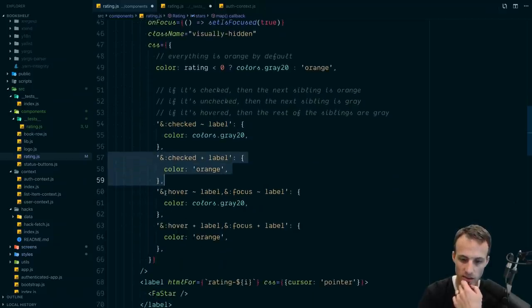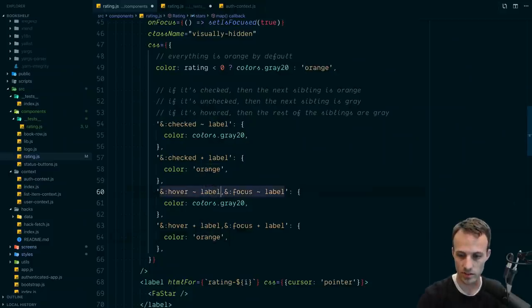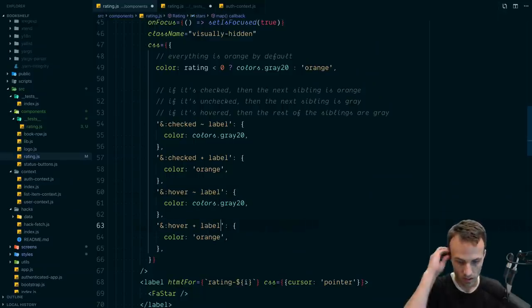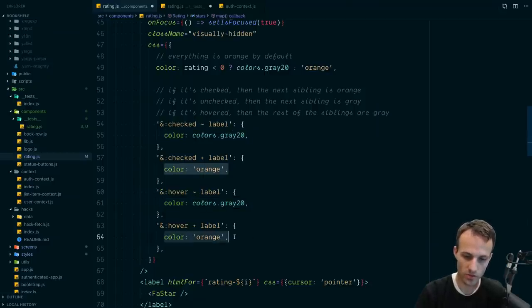And then on hover, when the input is hovered, all the ones after are gray, except the one immediately thereafter is orange. Let's get rid of this focus, because actually you don't focus these inputs, right? Or you do. Well, let's get rid of the focus for now and just do hover here. So if we're hovered, then all the labels thereafter are gray, except the first one is going to be orange.